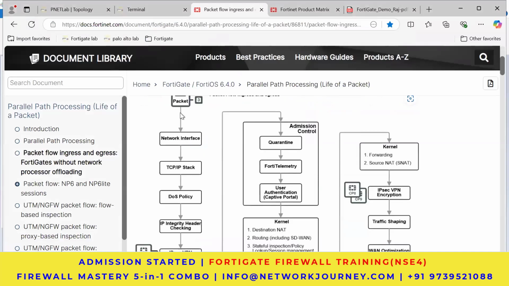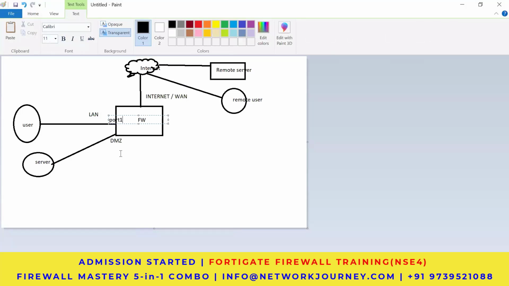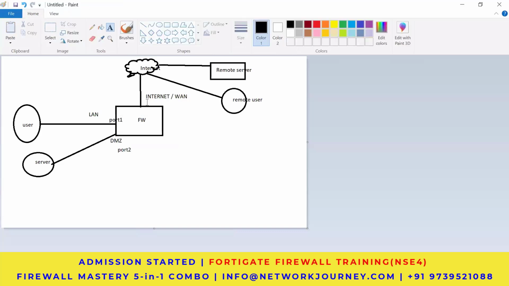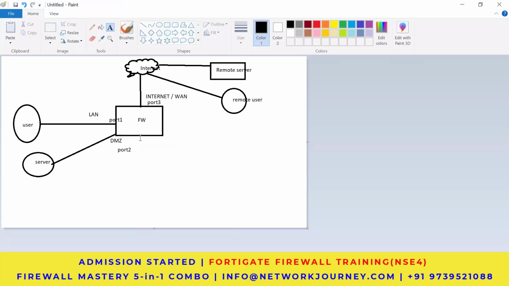So when the packet reaches this network interface, this is the first step. Then it checks all the different parameters like the source IP, destination IP, and which interface it is coming from. It will be checking the interface lookup. So this will be like port 1, this like port 2, and this like port 3. So the interface lookup and the IP lookup, from which IP.